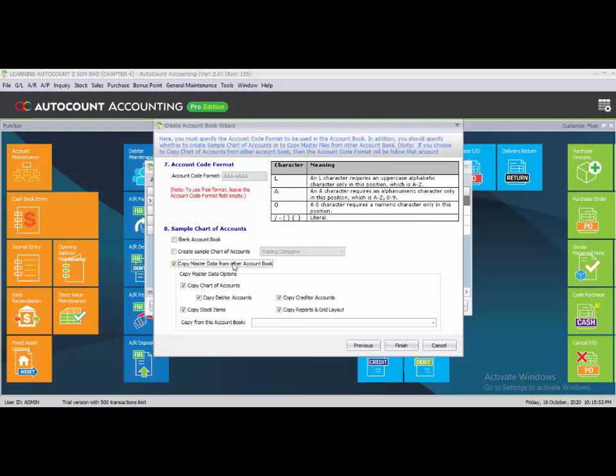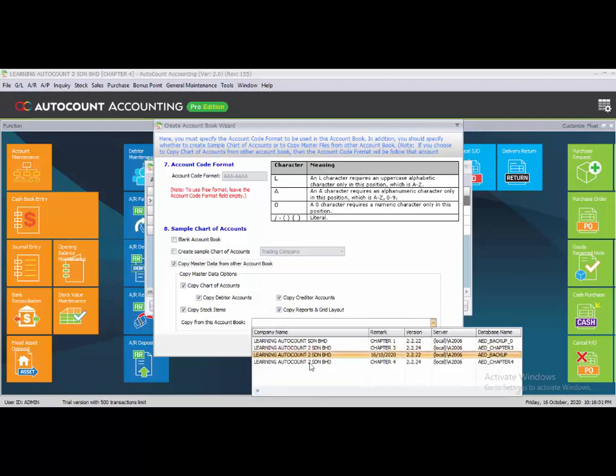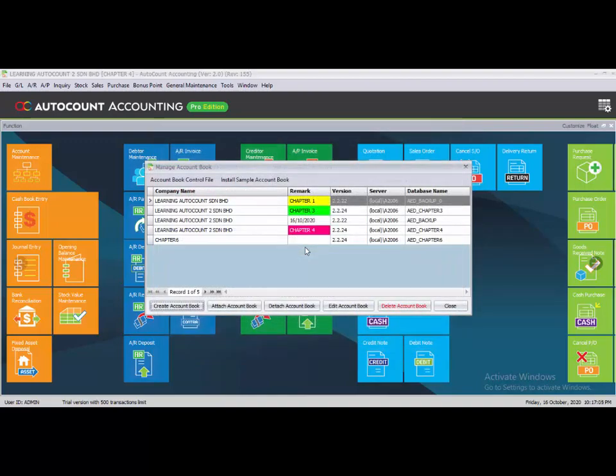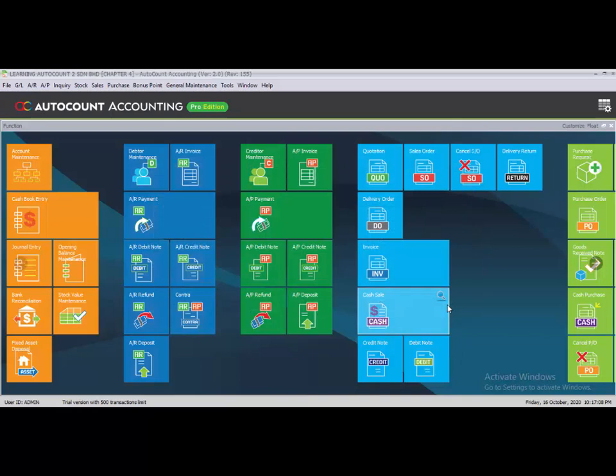Here you need to copy from the chapter 5 account book, which in the remark we put chapter 4, because chapter 4 and 5 are the same account book. So you choose that, Learning AutoCount 2, and then you just click finish one time to create a new account book. Then you will get the account book created successfully. Click OK, and you can close from here.